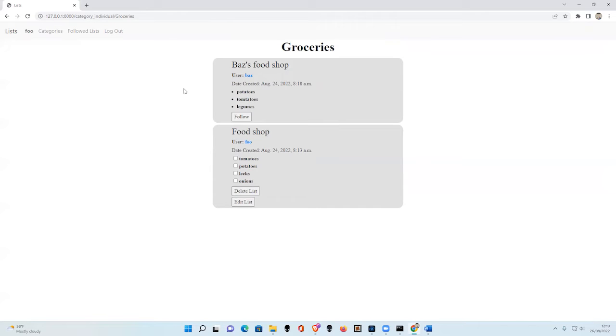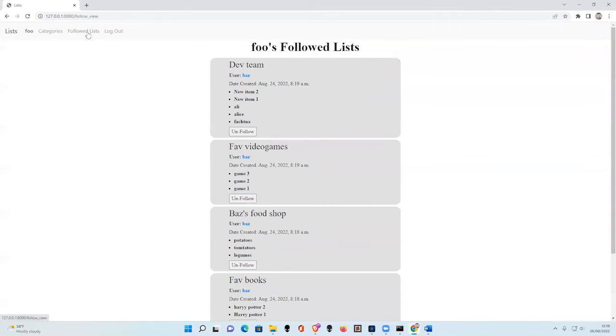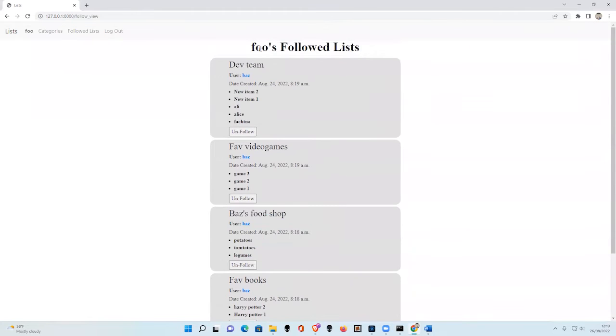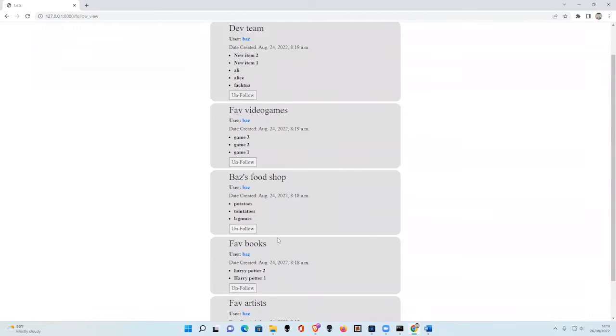Users can also follow other users' lists. So I'm logged in as Foo, and Baz has a list here, which is Baz's food shop. So I'm going to follow. You'll see the button toggles. And then when I go into my followed lists, I'll see this is the list I just followed, Baz's food shop. This is Foo's followed lists page, which shows all the lists that I follow.